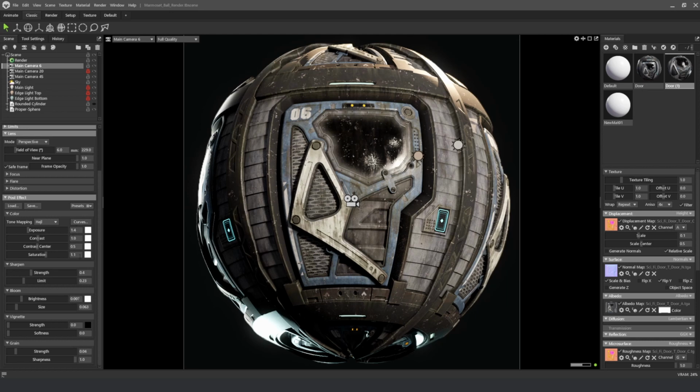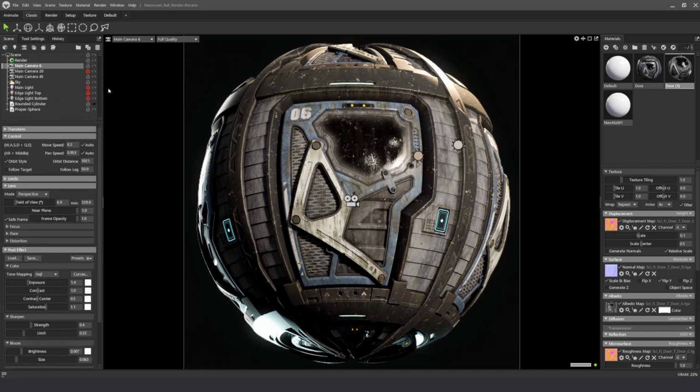So for my exposure, I go for 1.4, my saturation 1.1. You can just keep it to one if you prefer. That's totally personal preference. Sharpen, I tend to use a little bit of sharpen for all my renders. I think it's better. Just don't put it too much because I also add after in Photoshop a sharpen pass. I will show you just after. Bloom, I usually don't use it that much, and just a little bit of grain, but that's all.